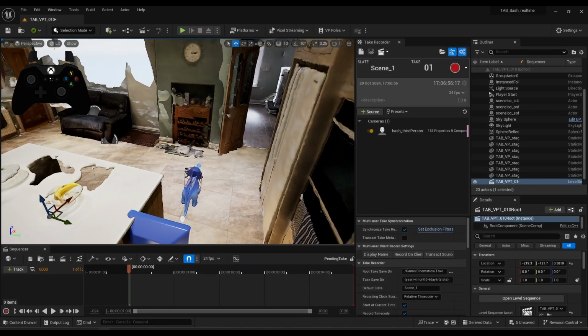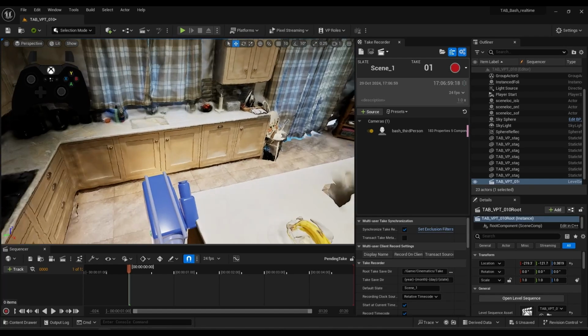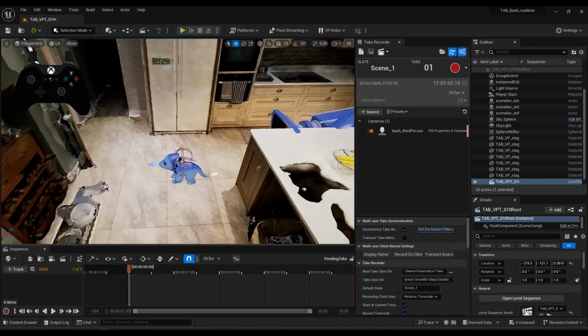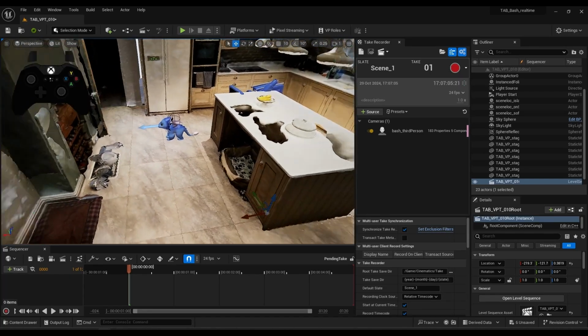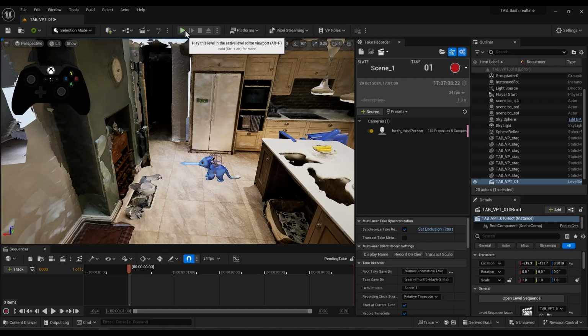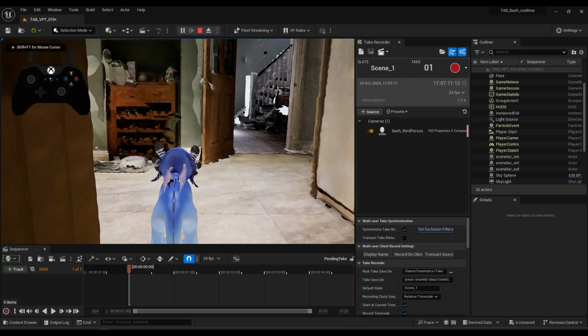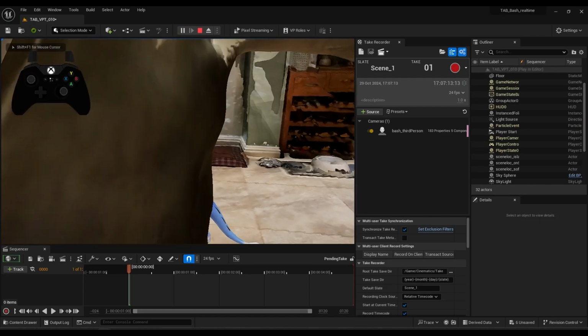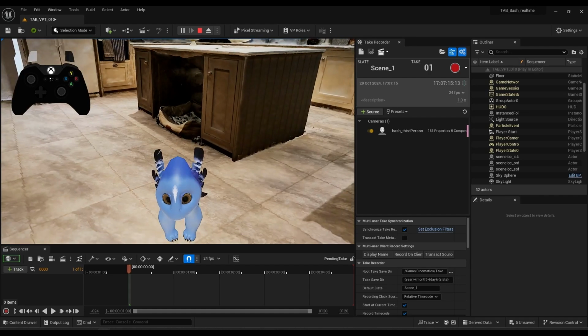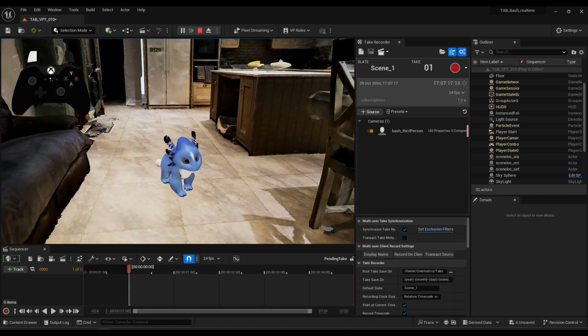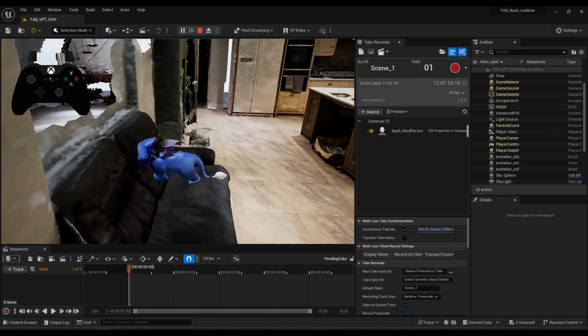So here I've done a quick photogrammetry scan of the kitchen, just to use this as a testing stage to try out this process, and I thought it'd be fun to try and get Bash to record a couple of takes of a test shot that we could then take all the way through the pipeline into layout, where it would then get picked up by animation.